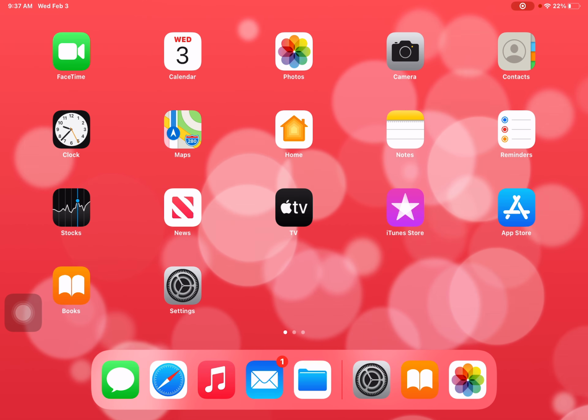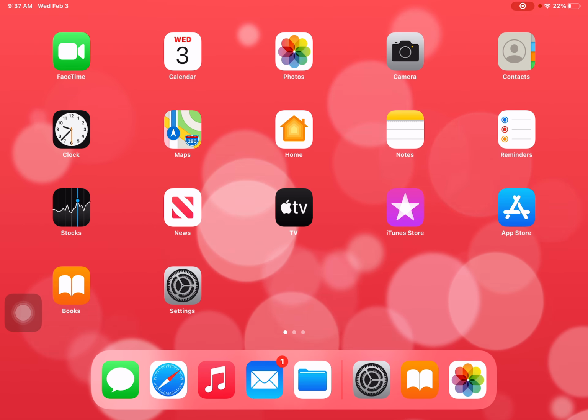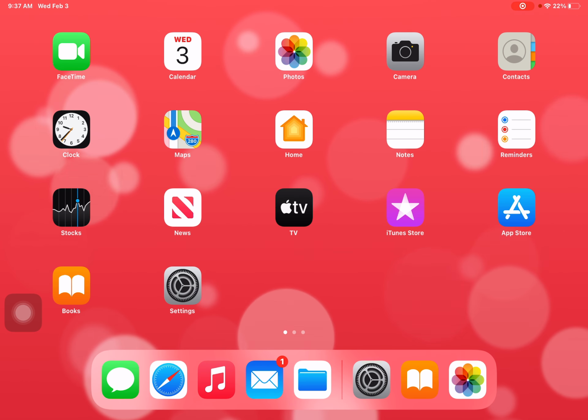Hi guys, this is going to be a quick tutorial on how to use the eBooks app to access our book for the book study. The first thing you need to do is locate the app. It's called Books. It has an orange background with what looks like a white open book.